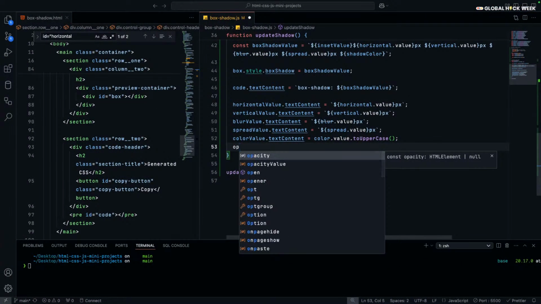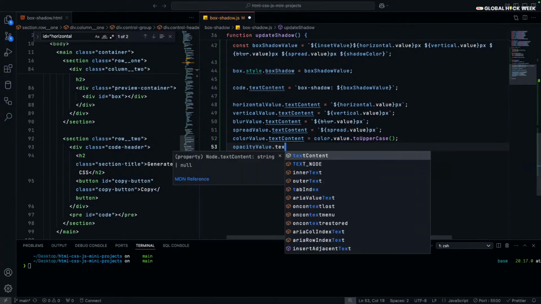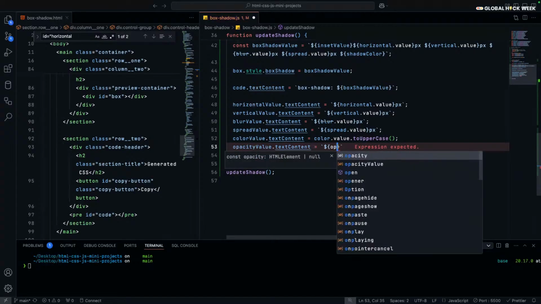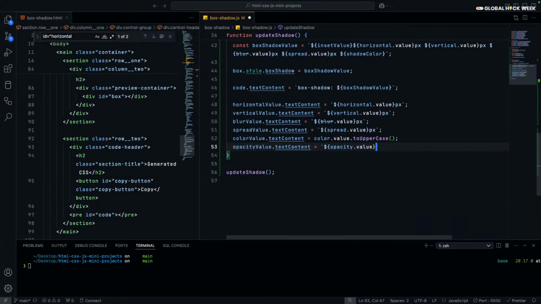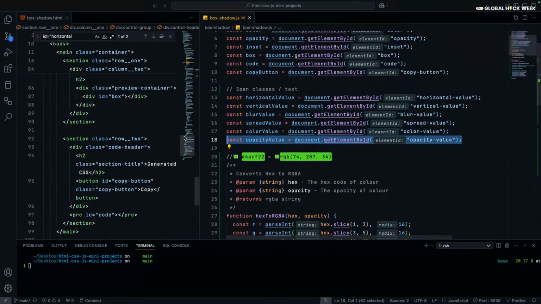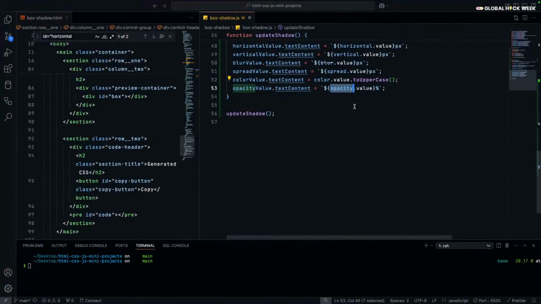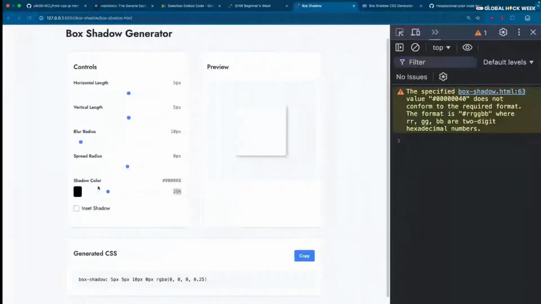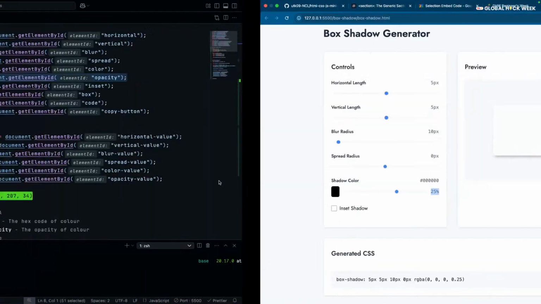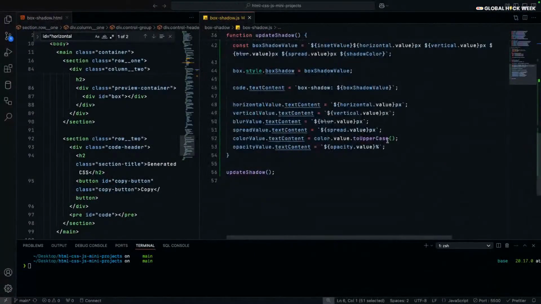And finally, we have opacity value dot text content, which would actually be equal to opacity dot value in percentage. Okay, opacity is in percentage. Opacity value, this is the span element, which is this thing. And opacity, this is actually the input slider here. And that should trigger the change in this text, is what we are saying.